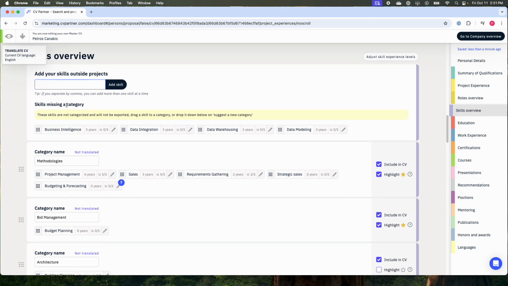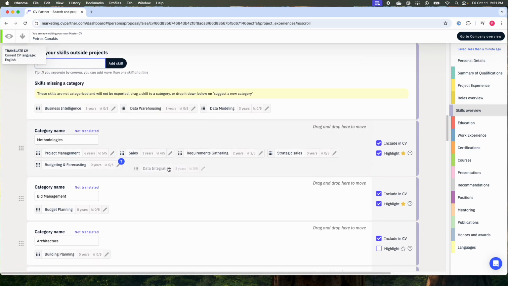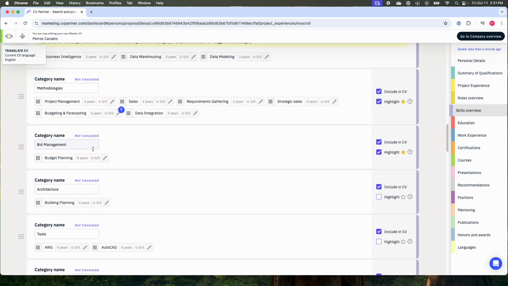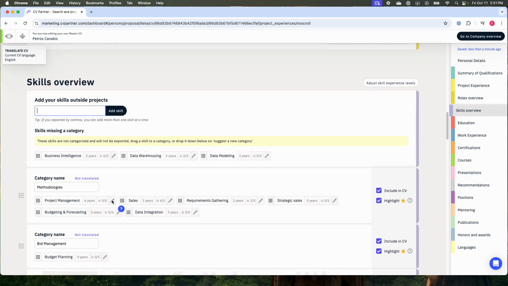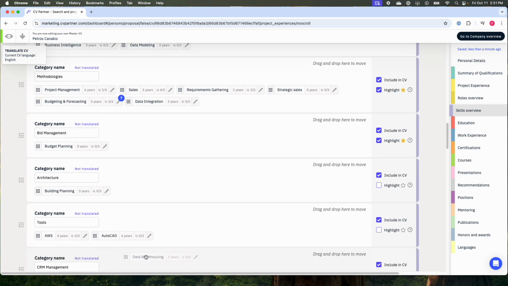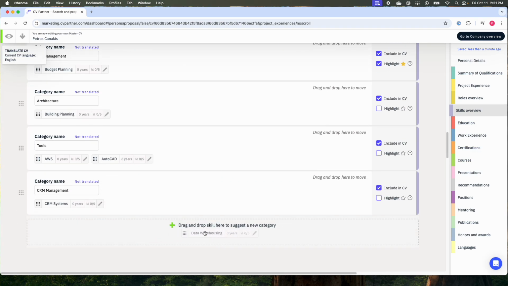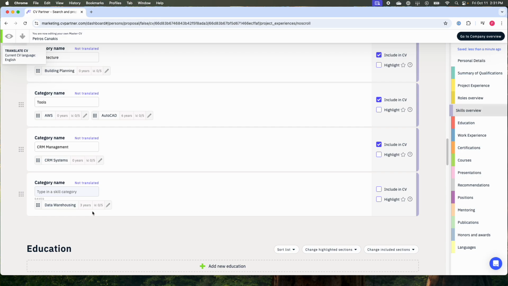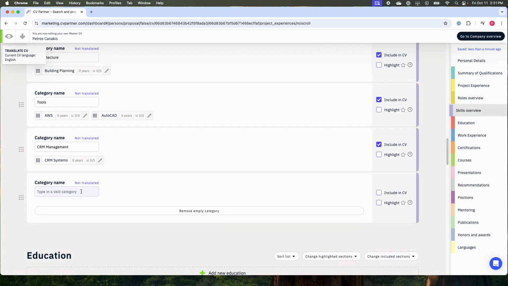Now my skills here that are missing a category, I can grab one of these and move them into one of the associated categories, or I can leave them without a category if I want. I can create my own categories. If I were to grab one of the skills, scroll down, I can drag and drop the skill here to suggest a new category.